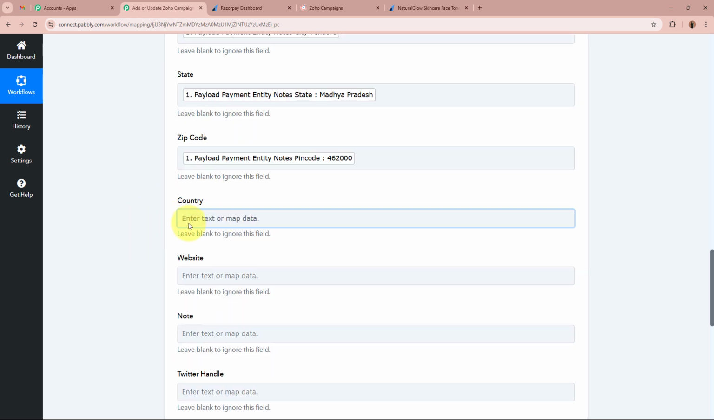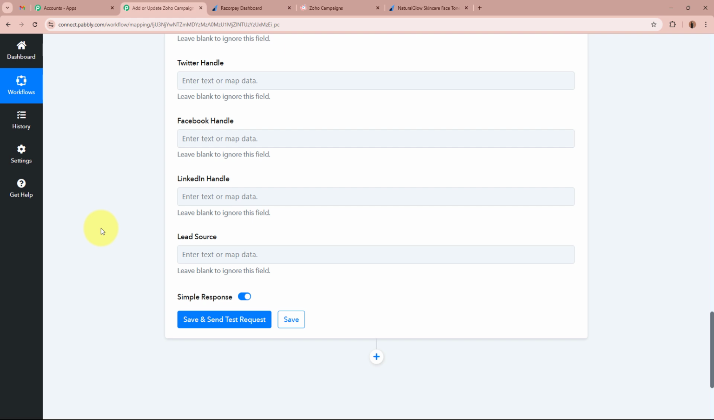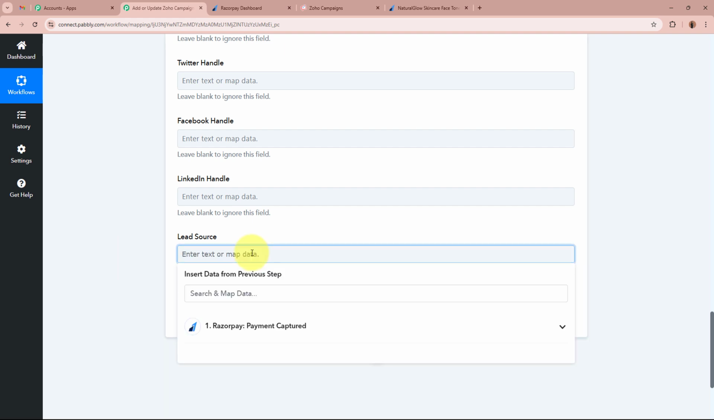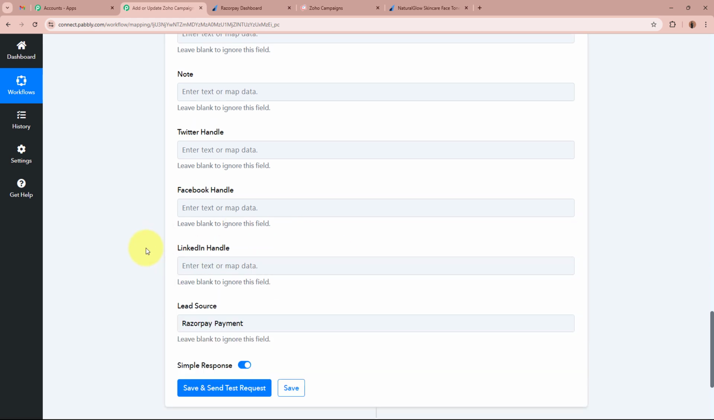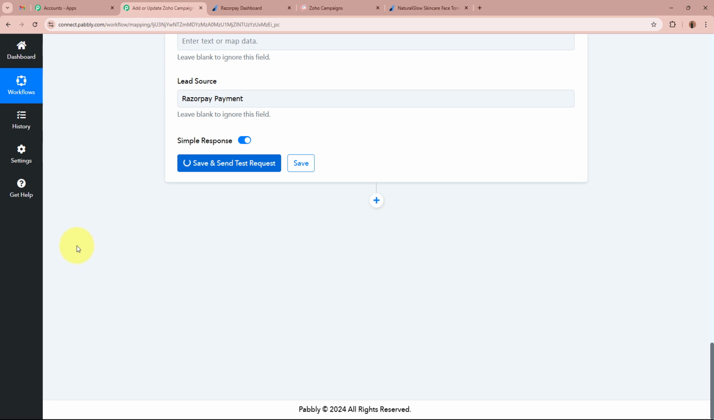Next, it is asking for the country, which I do not require, so I'm going to skip that part. After that, it is asking for the website, note, and all the other details, which I do not require, so I'm going to skip that part. For the lead source over here, I'm going to write it as Razorpay payment. This is the lead source. Okay. After filling in all the required details, I'm going to click on this save and send test request button.